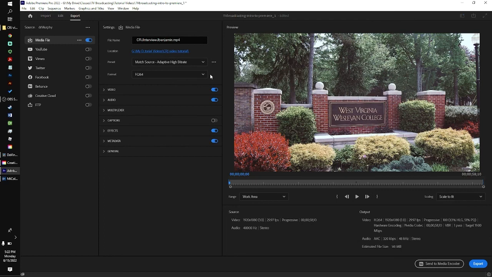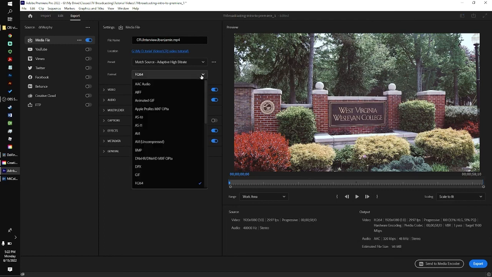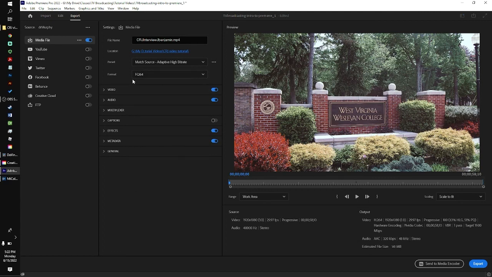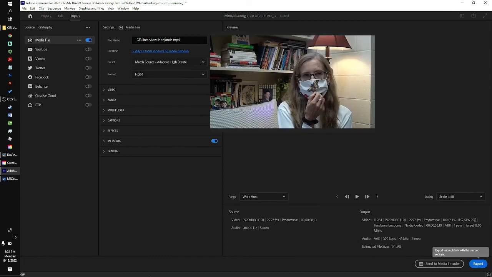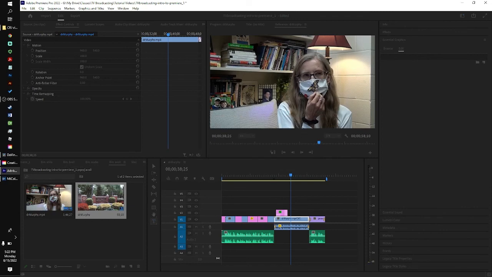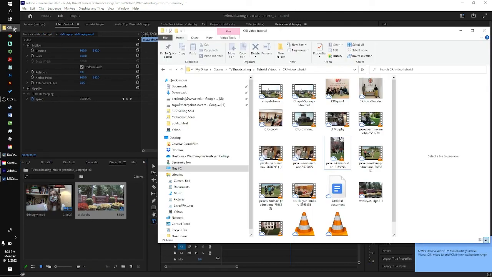And always you need to export an H.264, which is the codec for an MP4. So you have several codecs to choose from. I really need you to export an H.264. Great. And just go ahead and hit export. All right. And then just go and check that folder.